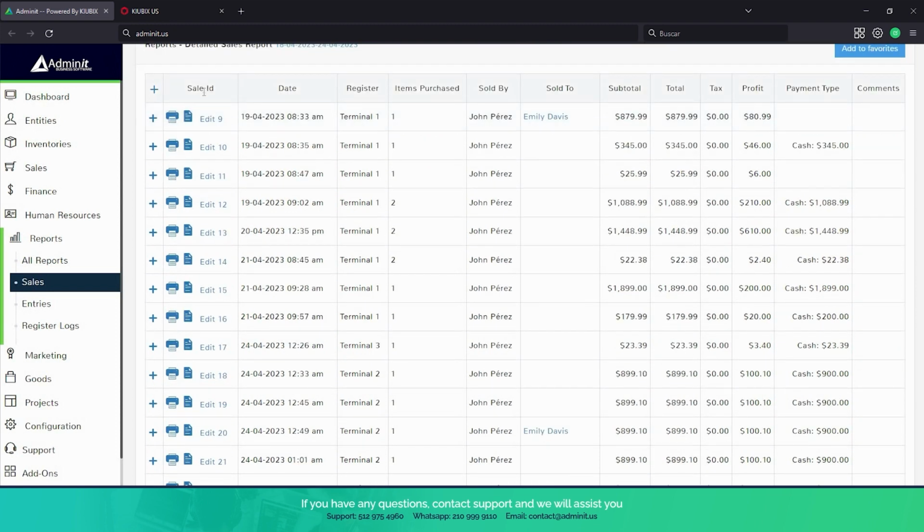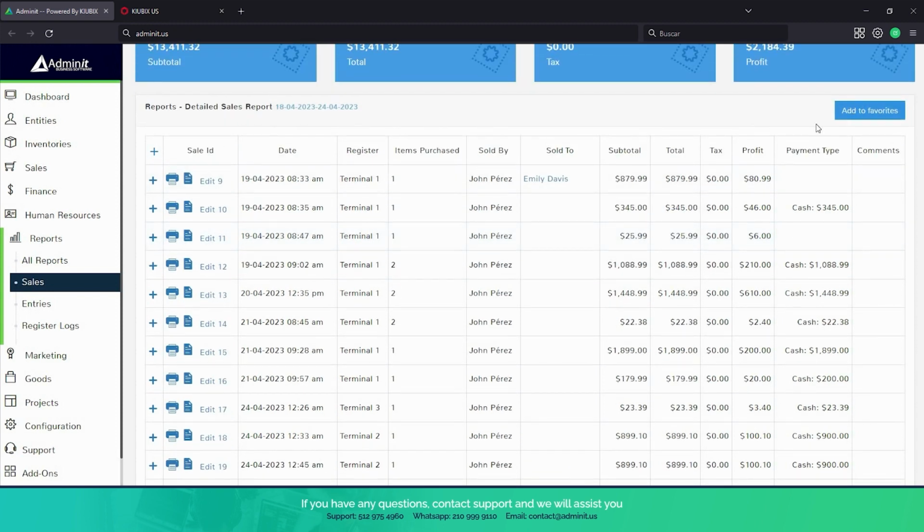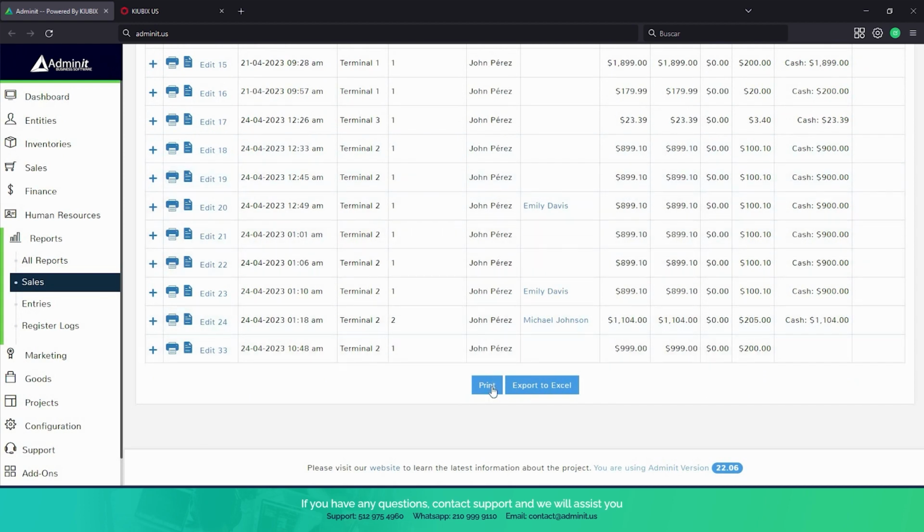Here, you'll be able to see the sale ID, the date in which the sale was made, from what register the sale was made, how many items were purchased, who the items were sold by, who the items were sold to, the subtotal, total, tax amount, and the actual profit you made. You could also see the payment types and any comments you added to the sale. Now you could add this to your favorites, or you could print or export to Excel.